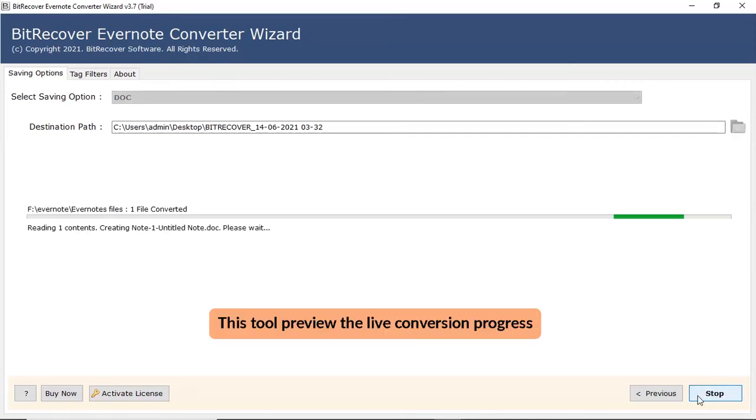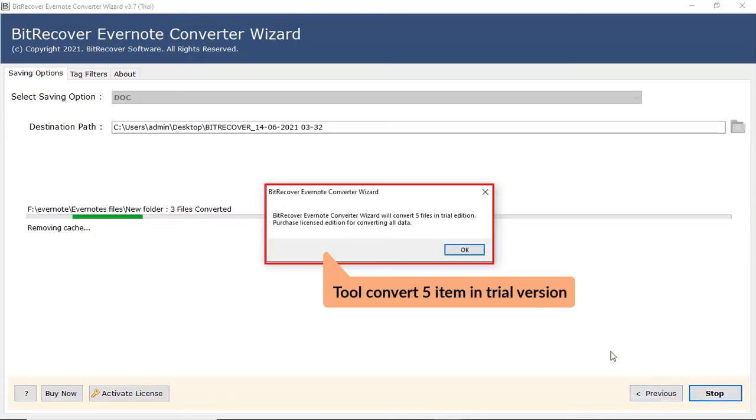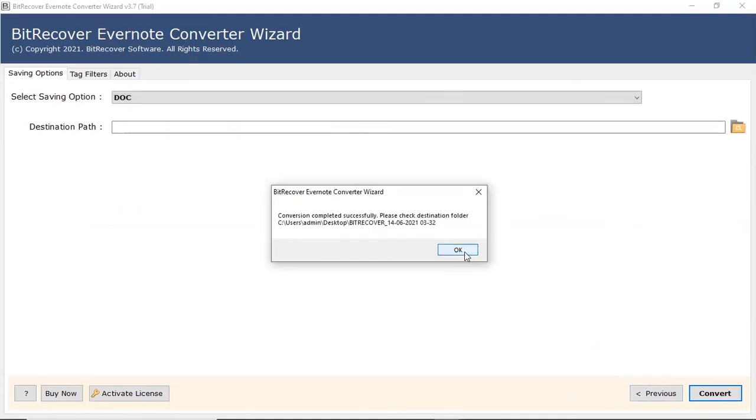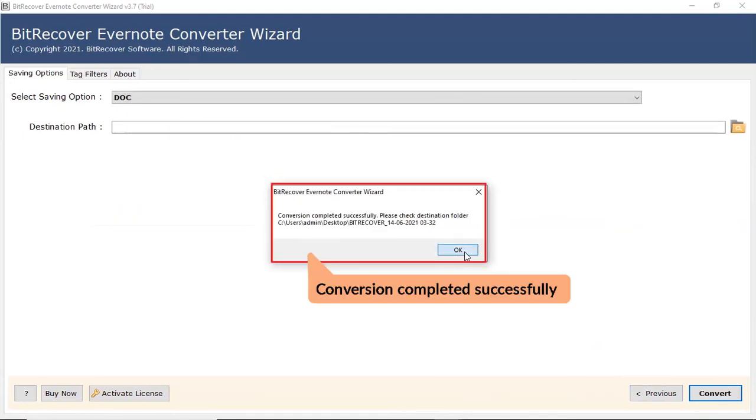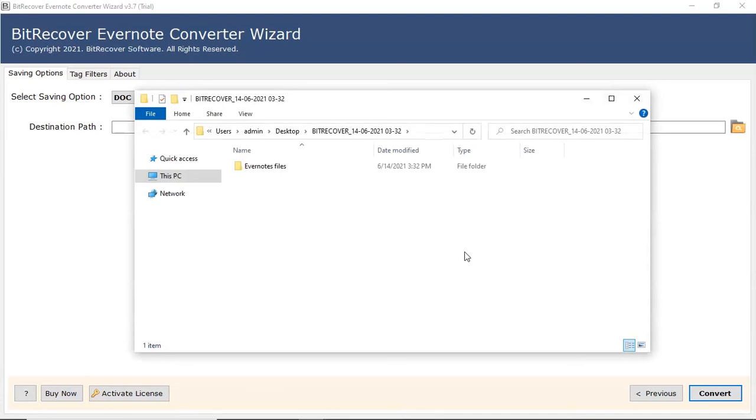The process of converting Evernote files to DOC is running, and you can check the number of files converted. The tool converted only 5 Evernote files in the trial version. The tool drops a complete conversion message after the process completion. Click on the OK button. The software will open the destination location of the resultant file.